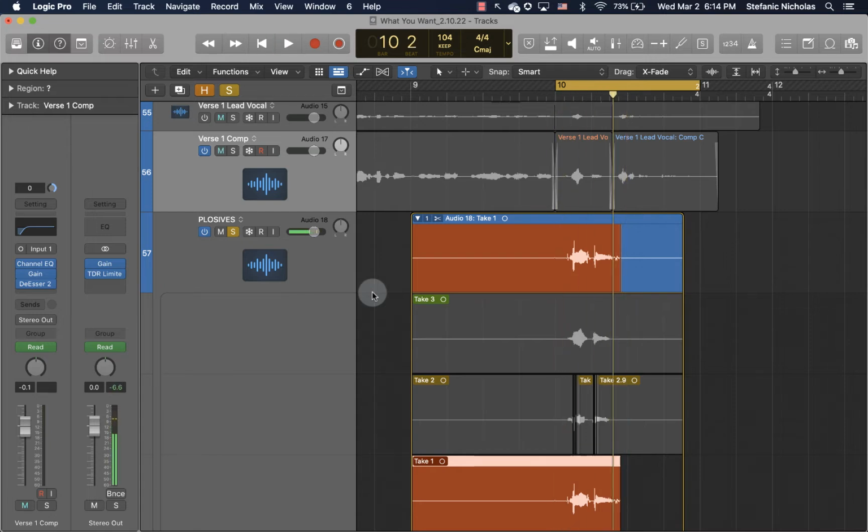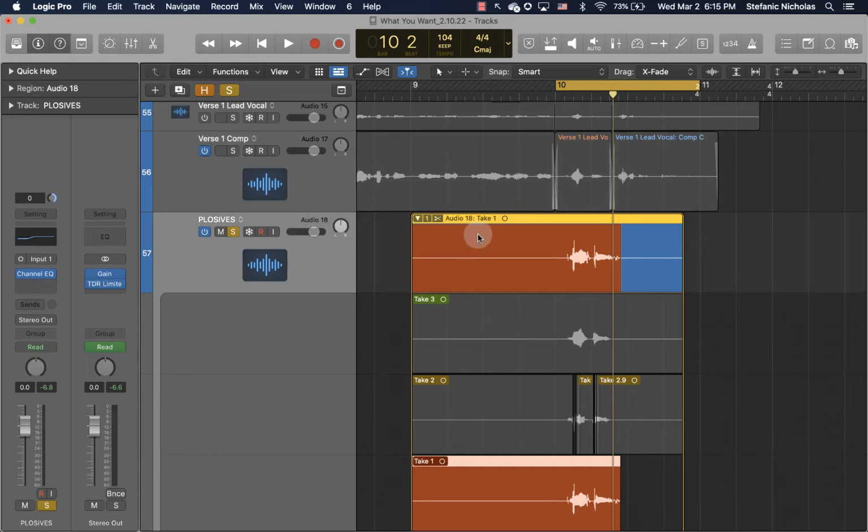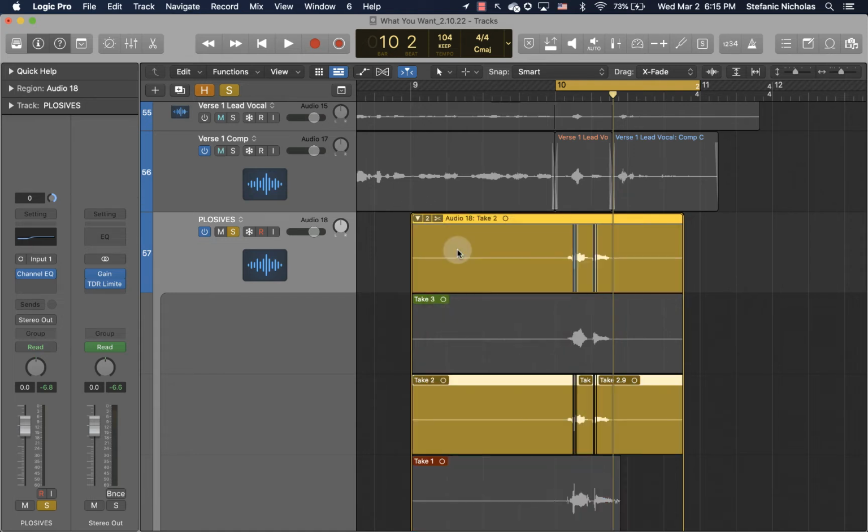Will be. Now, I will say Logic is somewhat limited in terms of what it can do for fixing plosives. The ideal solution is that there are actual plugins out there that you can buy that do a really good job of fixing this sort of thing. That being said, if we only have Logic we're working with, then we need some way of dealing with this problem. So I'm going to take 2 here.